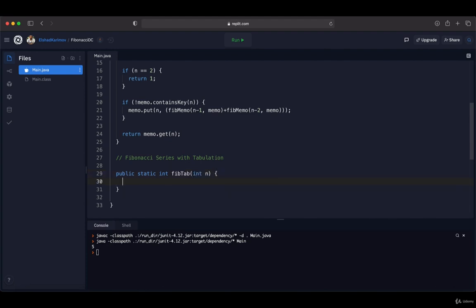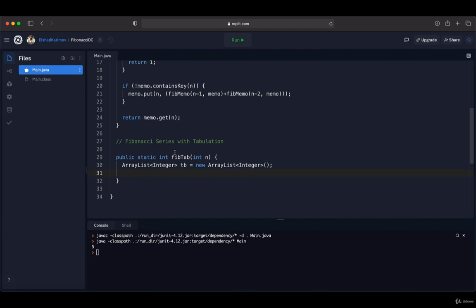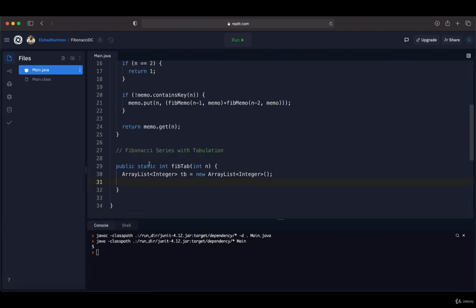Now here the first thing that I'm going to do, I'm going to create an array list and we are going to add the results to this array list over here. So it's going to be like this: ArrayList with the type of Integer, tb is equal to new ArrayList<Integer>. Then the first thing that I'm going to do, I'm going to add the first two results to this array over here.